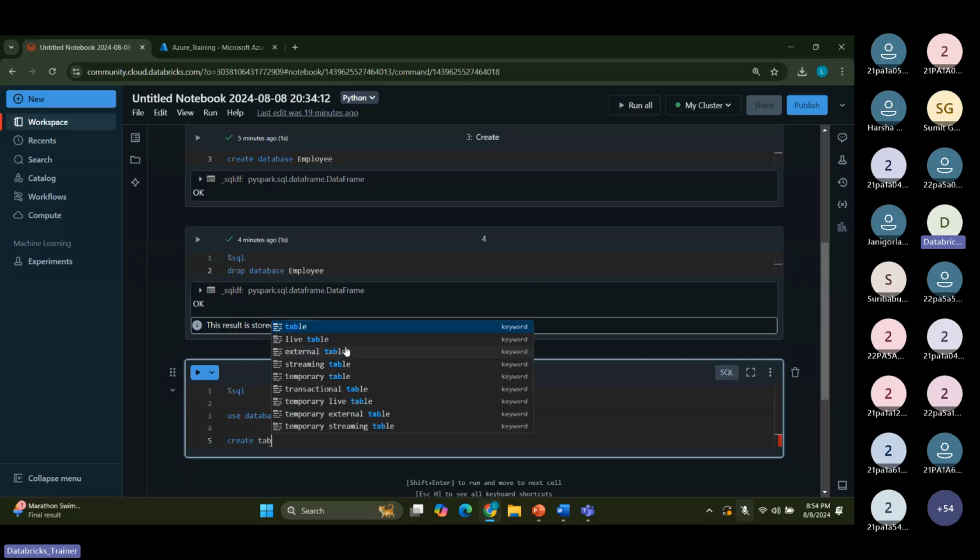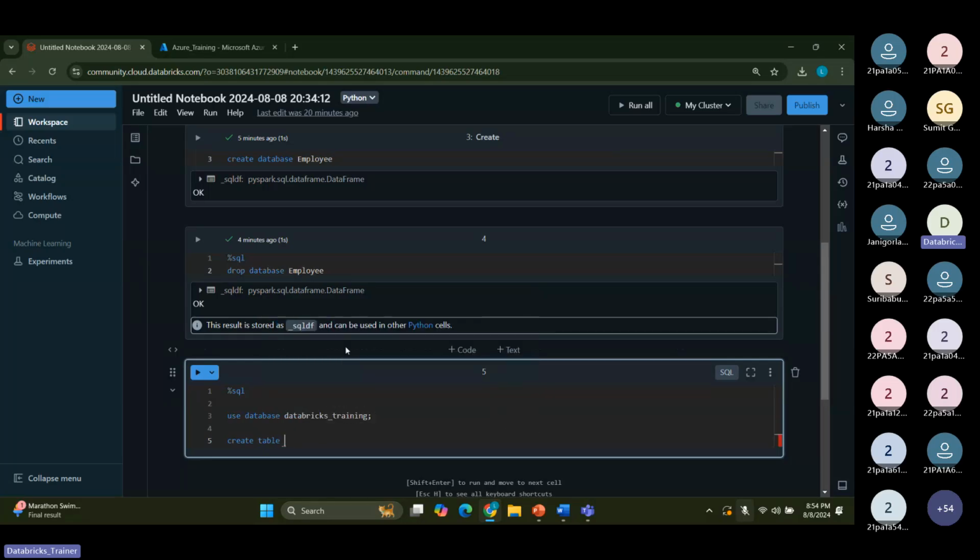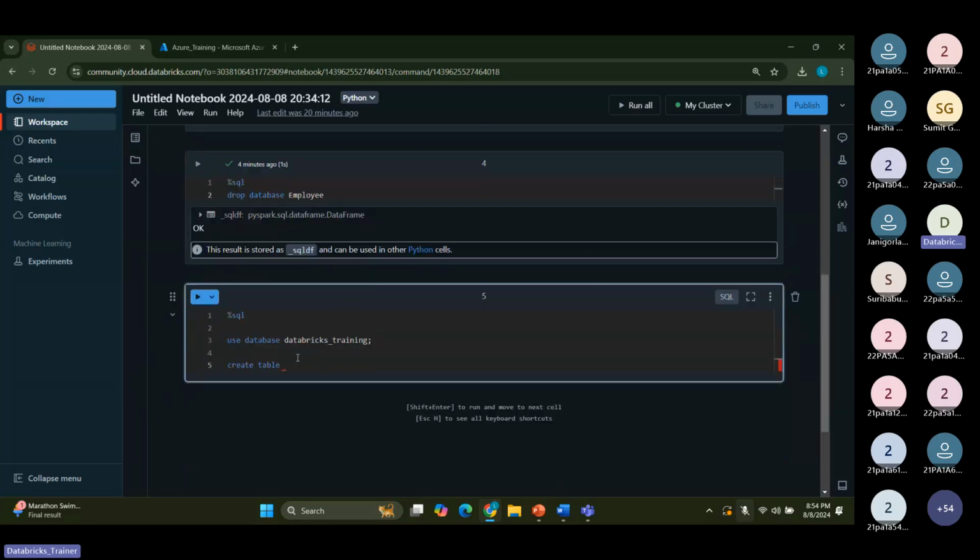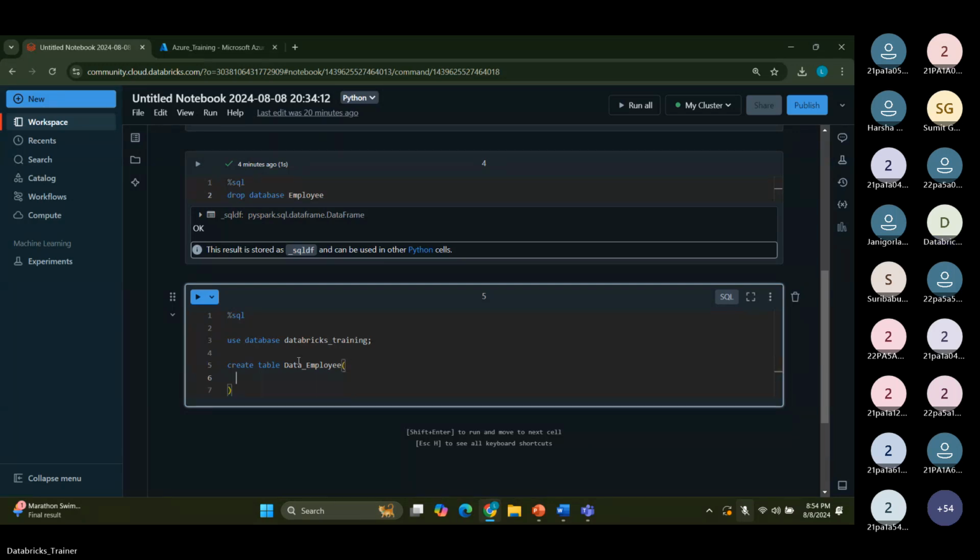Create table. This is same as your SQL, if you could understand this one. Create table, let's say data underscore employee. Okay, I'm creating this, opening the parenthesis and closing it.